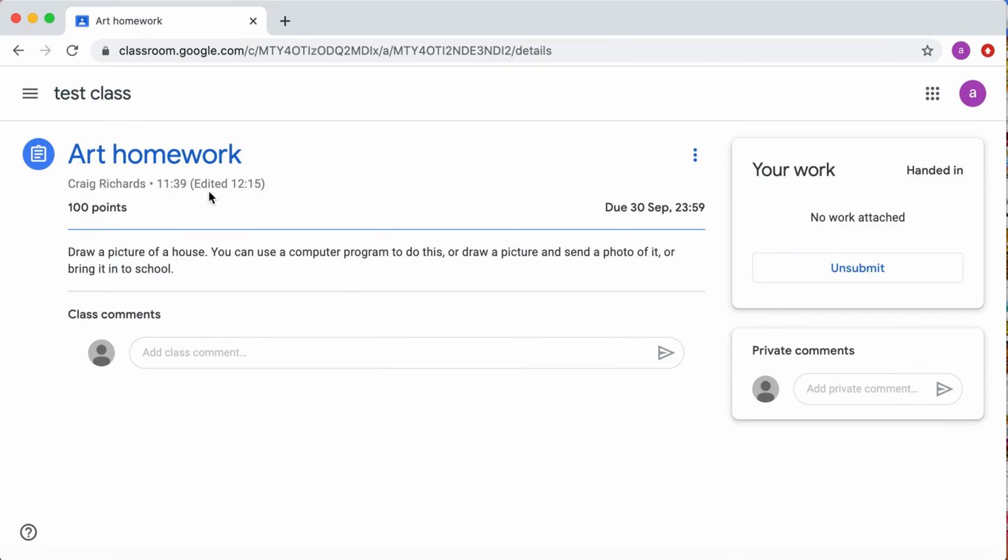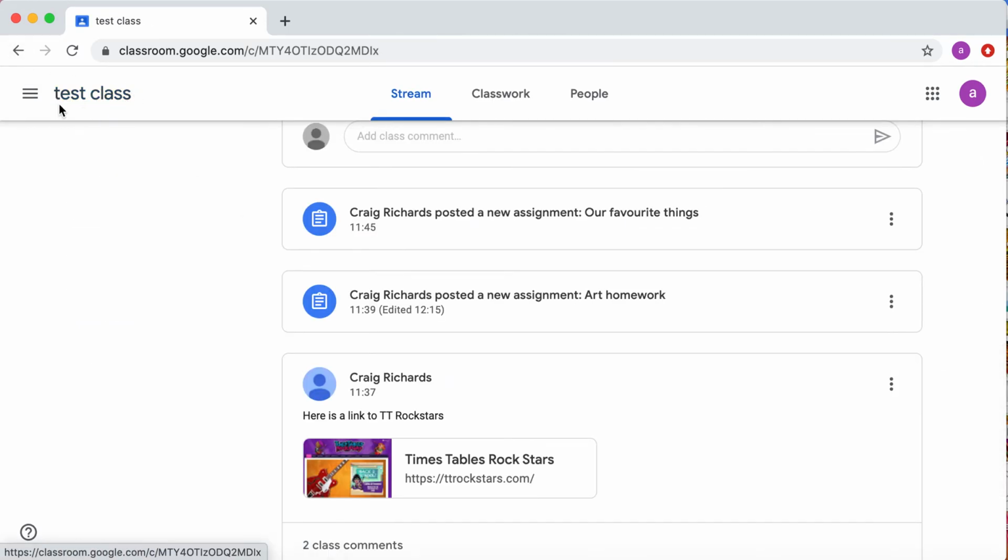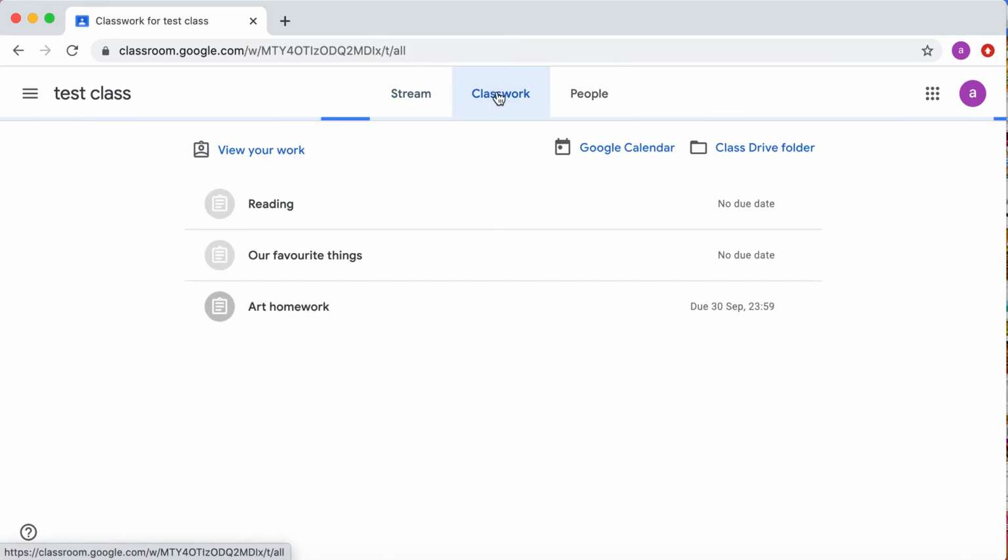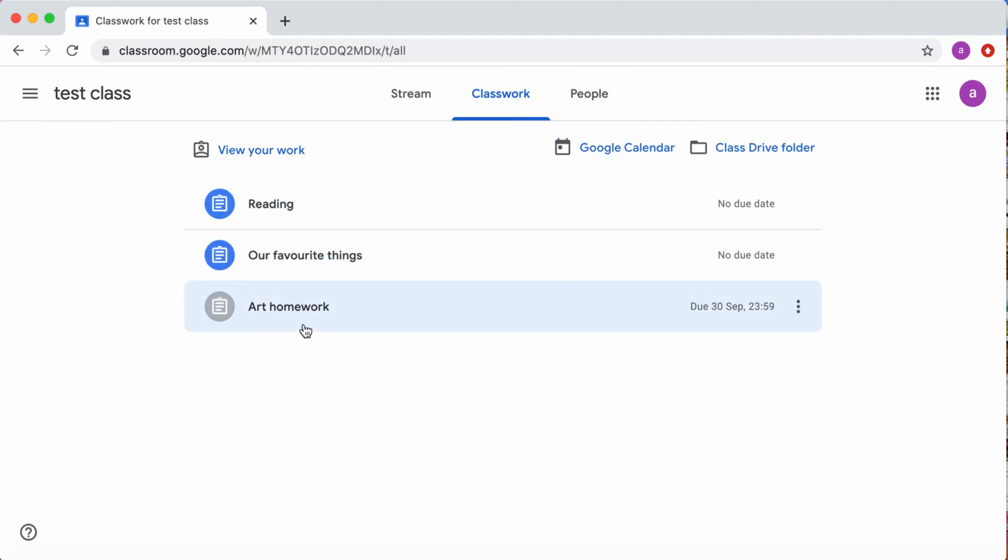In terms of going back here, obviously you can press back in your browser. If you wanted to go back to the main feed, you just press test class. And again, what I can do here, I can go to classwork, which will take me to all of the tasks that have been set.